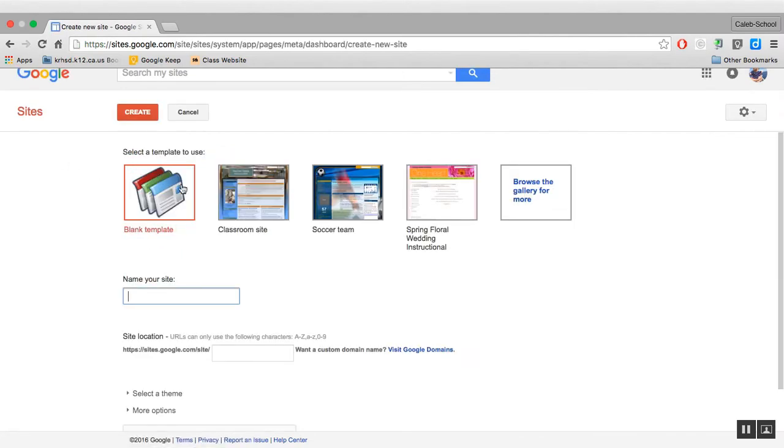We're going to use a blank template. Name your site. Now this is kind of important because it's going to be a part of your actual web address. I think for mine I used KRH 5th. You could put Nielsen, your last name, the grade level, whatever you want. Just be aware it's going to be in your URL. I'm going to come up with a gibberish test one so I know to delete it later.